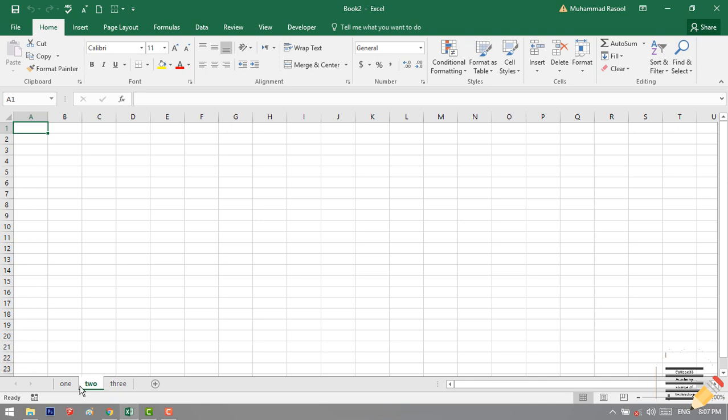Next is to delete the sheet. Right-click, delete, and your sheet is gone.